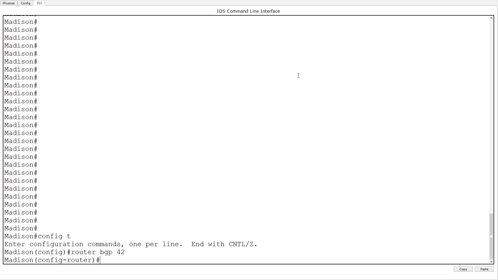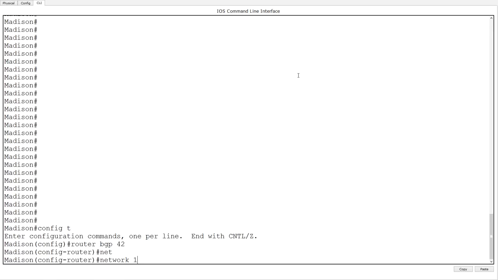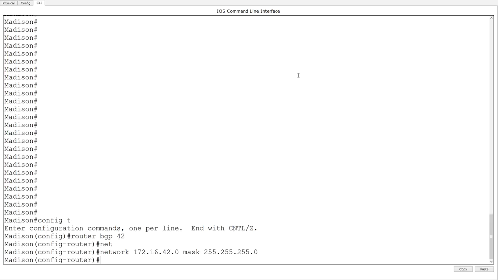I need to tell it what networks it should be advertising in BGP, and this is similar to what you saw in OSPF and EIGRP. So you have to know what your network ID is that you're going to try to advertise. I'm going to advertise the network of 172.16.42.0 with the mask of 255.255.255.0. Okay, so we're just putting our networks into BGP.